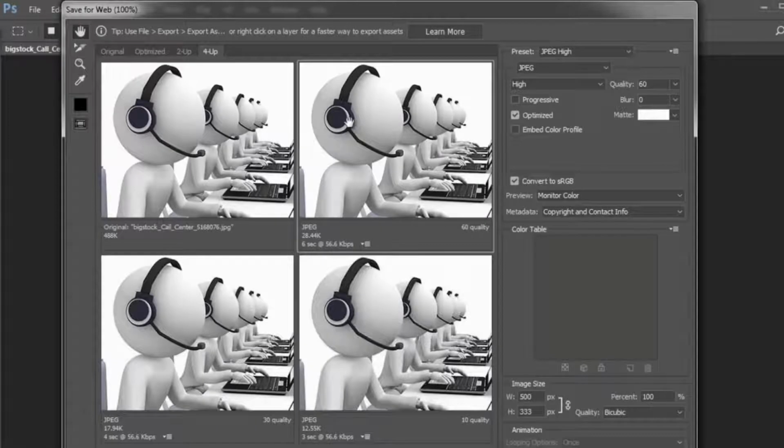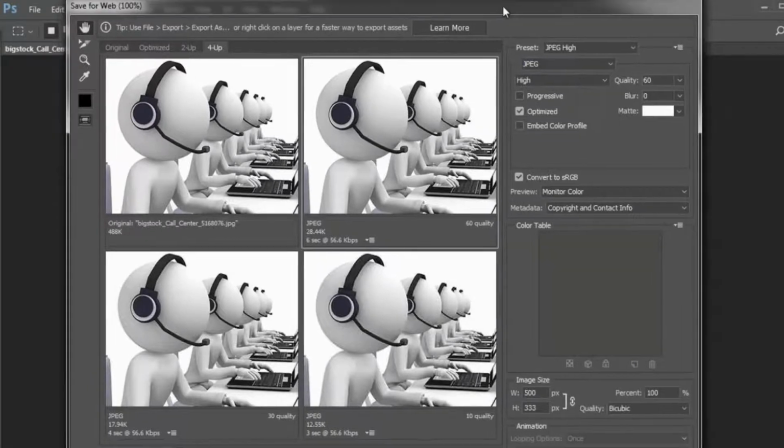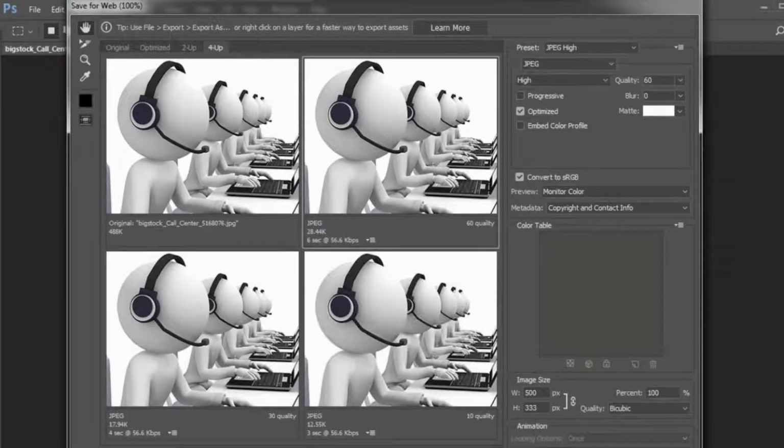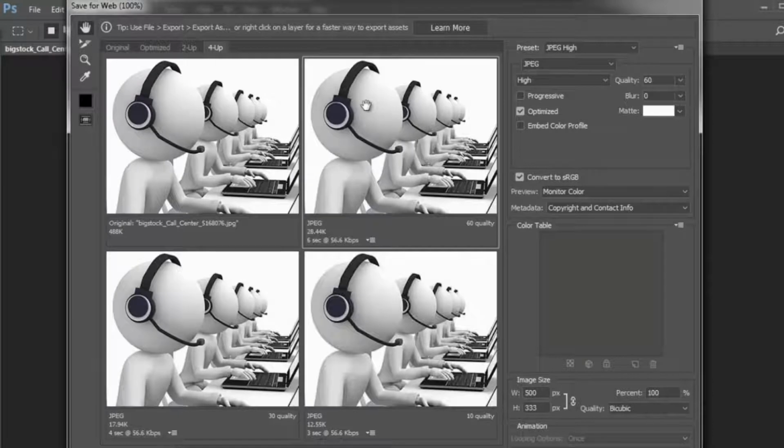Now JPEGs are usually very friendly in terms of websites, so that's just something to bear in mind. So if we click on save, we export it and we upload it, we'll save a good amount of space just by changing the file type, and thereby getting it to load quicker and faster, giving our viewers a better experience.